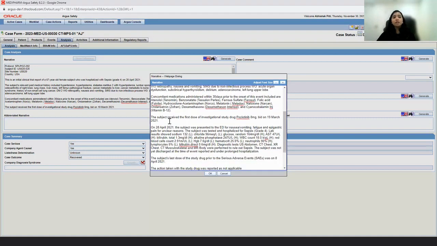And then comes the subject received the company suspect product: how it was received, what is the dosage, when it was received and when it was stopped. All that information you're going to input.